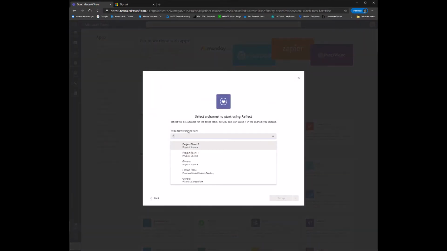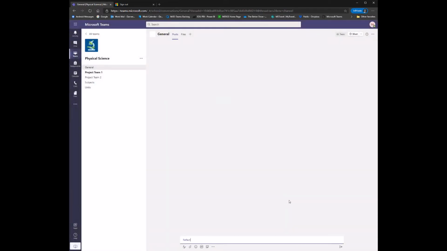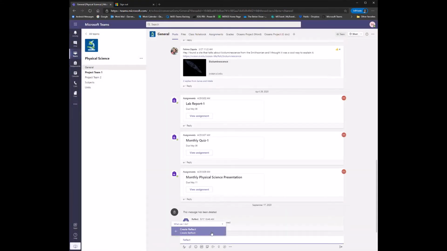And I think we had one in there that was physical science. Yep. I'm going to add it to the general tab of the general channel of physical science. There you go. And you'll notice it says set up bot. I simply do that, and Teams should take me directly to physical science, directly to the bot, and gives me an opportunity to start interacting with the Reflect chatbot.